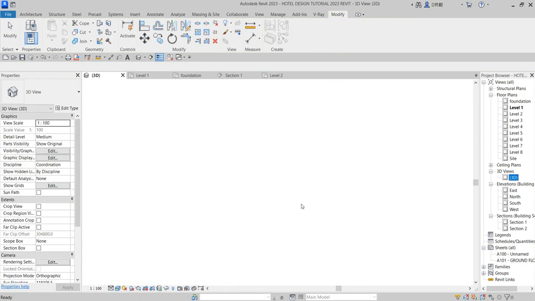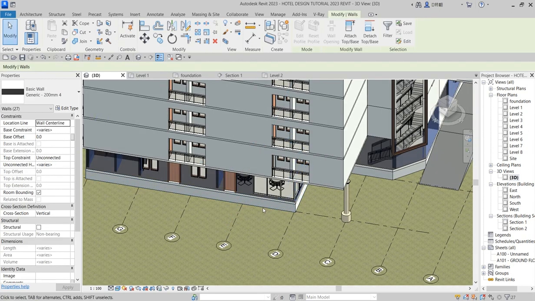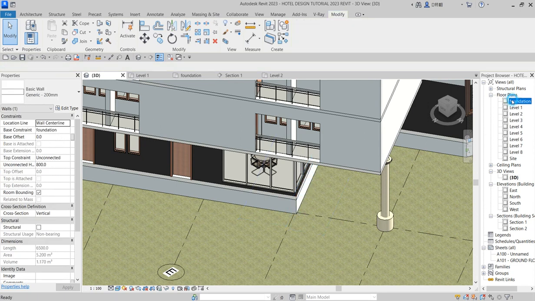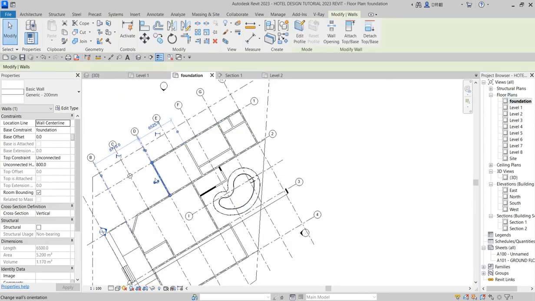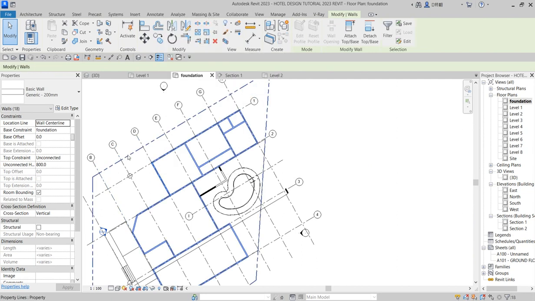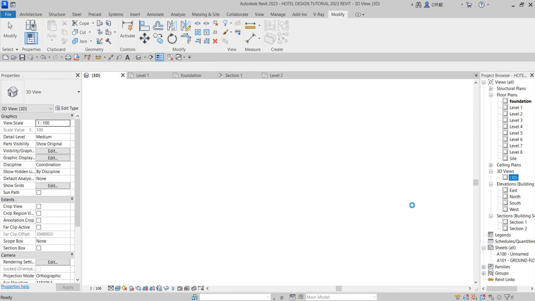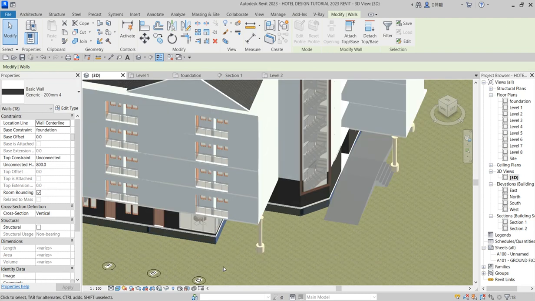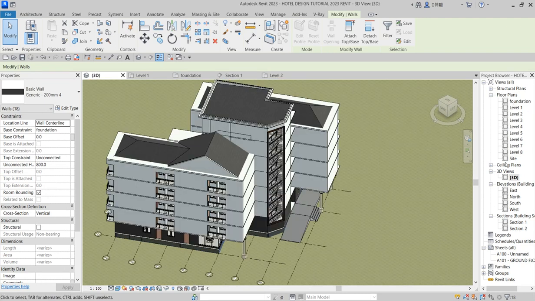So I go to 3D, the whole thing changes. So you select this one and go to foundation. I'm going to do the same thing for all the walls in the foundation. So select all instances in this view. Then you change them to the last wall you did. So you go back to 3D and you see, so all this color changes. Now let us detail the site a bit.